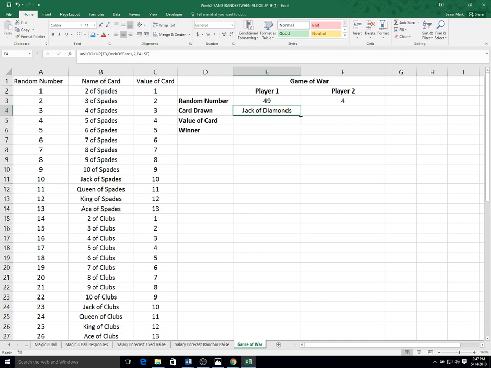So I'm going to copy this formula to the right. And actually all of the parameters happen to transfer as we want. If I look at this VLOOKUP formula, the lookup value is F3, which is what we want. That's the random number for player 2. The table range is still deck of cards. We still want column 2, which is the name of the card, and an exact match.